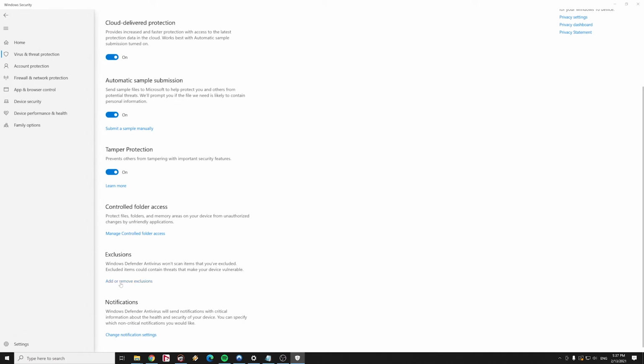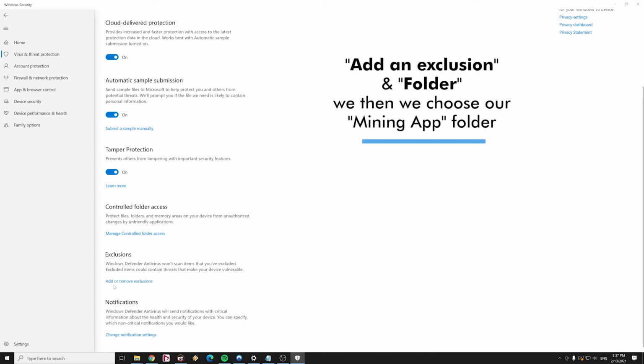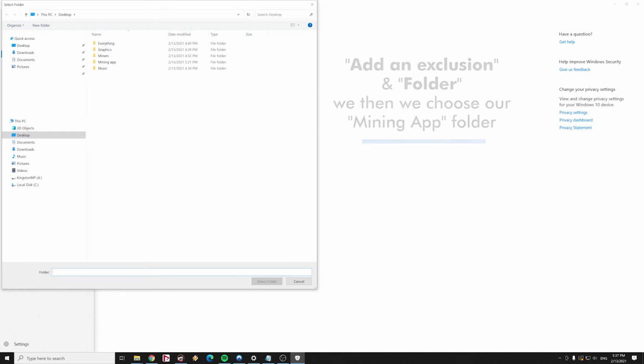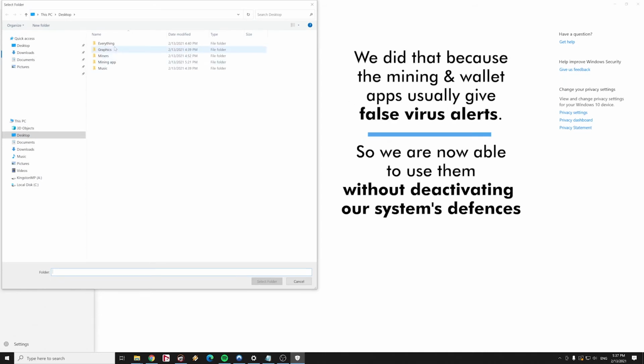We press Add an Exclusion and then Folder, and we select the folder that we made containing the two zip files. We did that because the mining and wallet applications usually give false virus alerts, so we are now able to use them without deactivating our system's defenses.